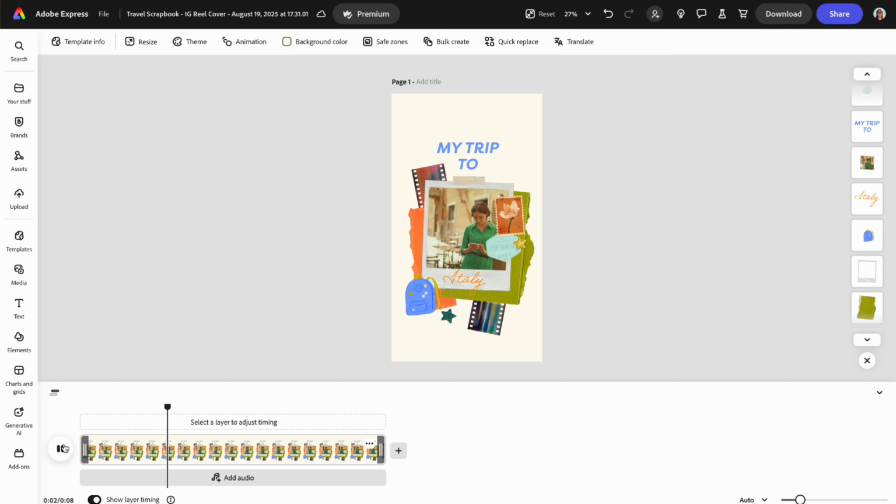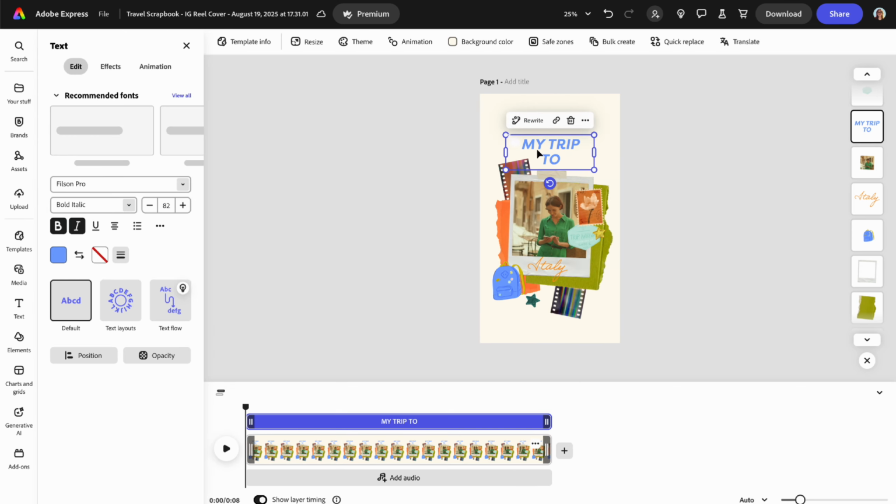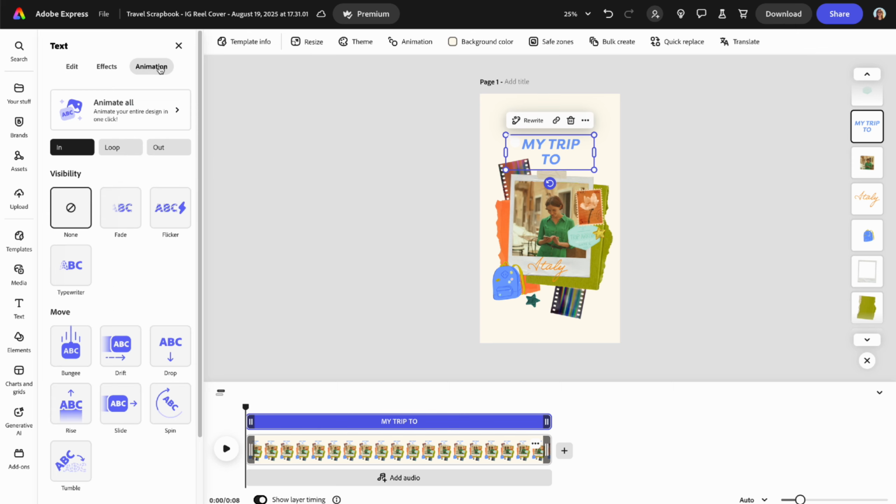We have a video playing, and let's add a little more movement. Let's add some animation. It's really, really nice how straightforward the animation is to use. I can just click on any layer. So in this case, I'll click on this text here, and they all have an animation option. So within the animation, there's animate in, there's a looping animation, and animate out.